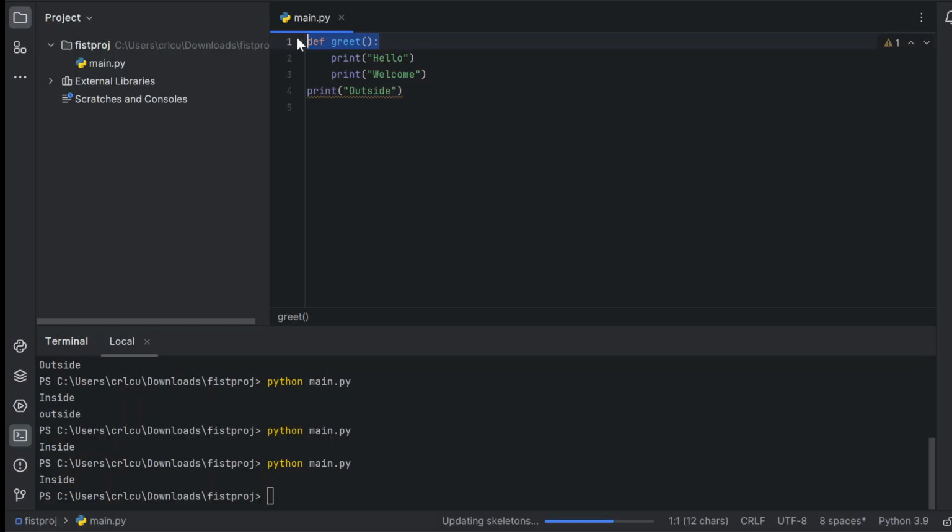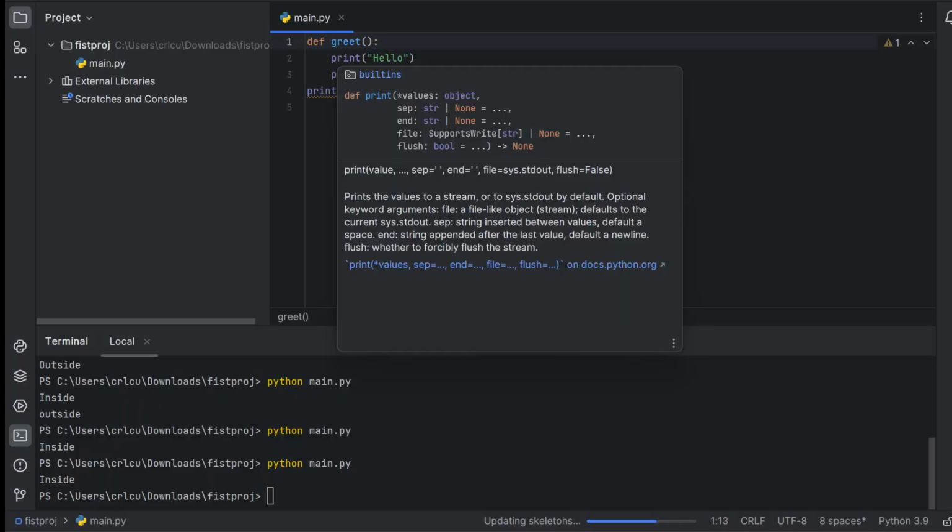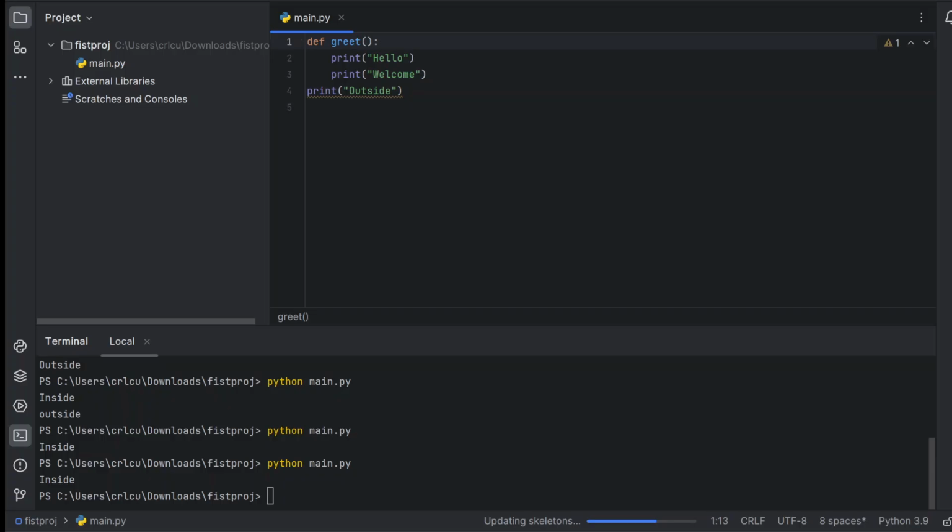So here line 1, def greet, ends with the colon. So the next line must go inside with 4 spaces. So line 2 and 3 have spaces. They belong to this def greet function. Line 4 is outside, which is outside the function.